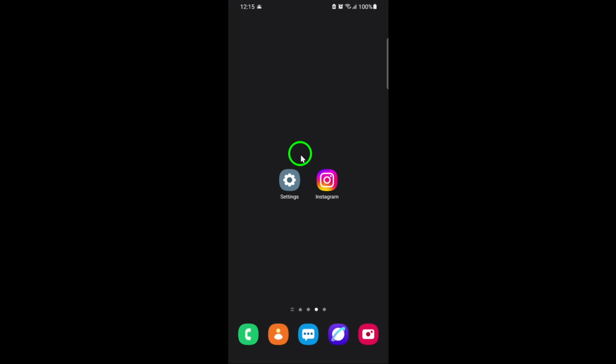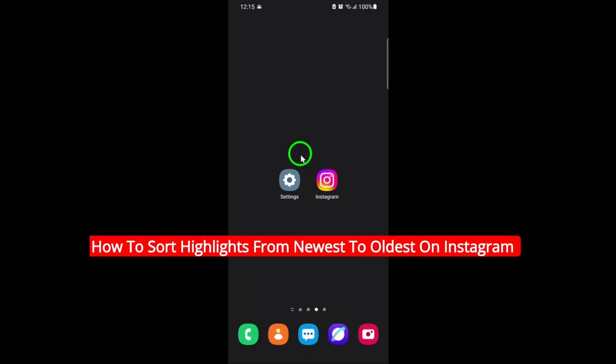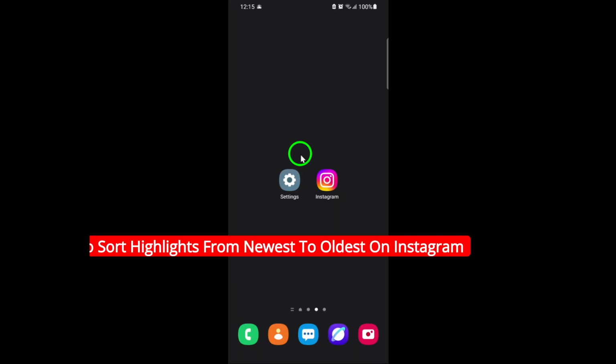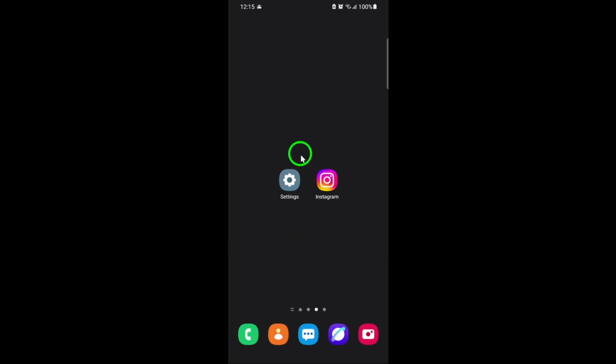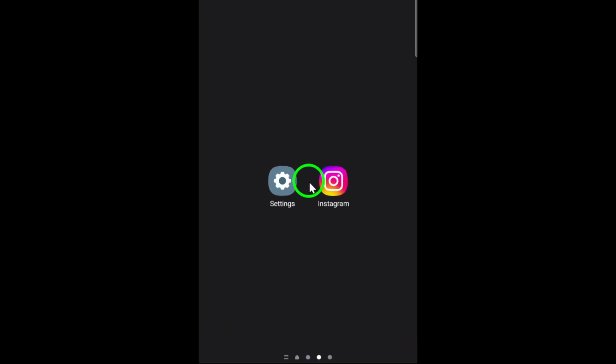Welcome! If you've ever wondered how to sort your Instagram highlights from newest to oldest, you're not alone. Instagram's interface can sometimes feel a bit cluttered, but finding the right way to organize your saved story collections is actually pretty straightforward, once you know where to look. Today, I'll walk you through every step so you can keep your profile tidy and showcase your best moments in the order that makes sense for you.